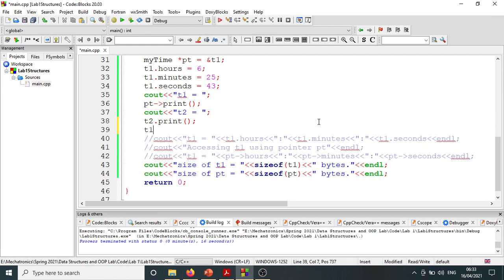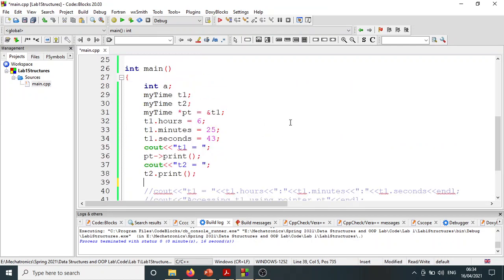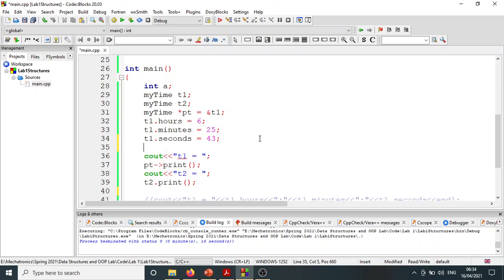For example, you would say t1 dot add. Add what to t1? Add t2. Okay? So we have these two objects. I'm going to cut this and bring it here. Let's say we have another variable myTime t3, and t3 is equal to t1 dot add t2. So we want to add t1 and t2 and store the sum in t3. That is what we want to do.